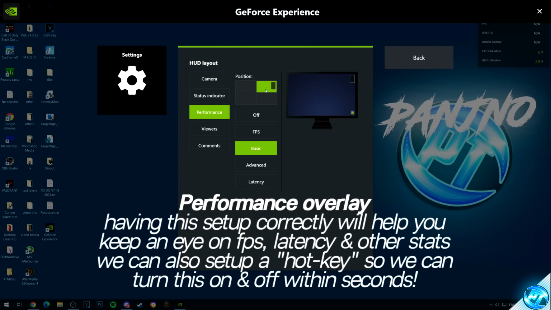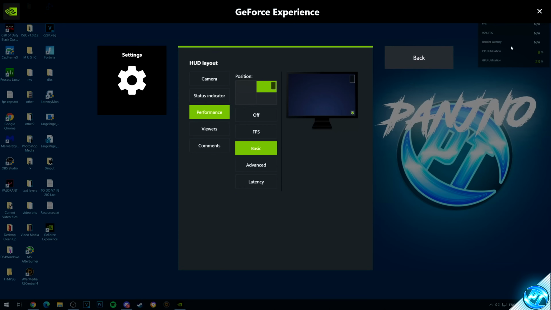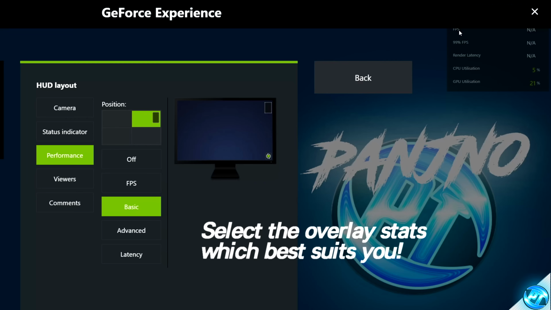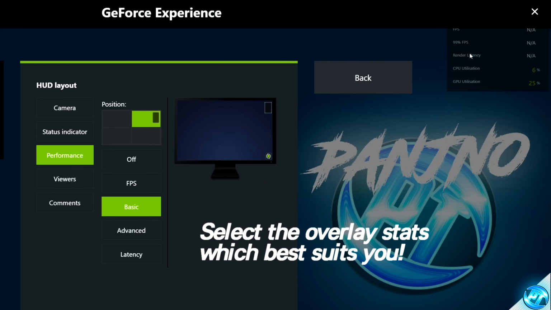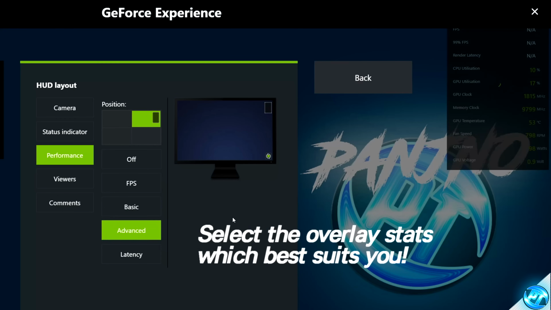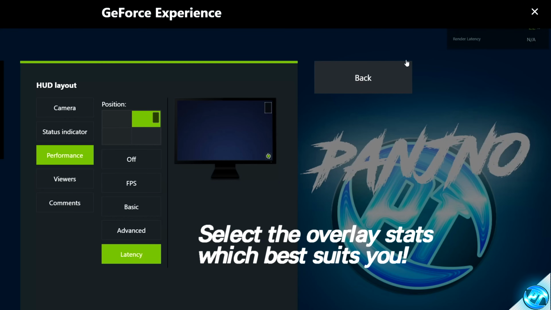So if you don't wish to have the overlay running constantly whilst you're playing a game or on the desktop, it's very simple and easy to turn on and off. Once you have selected the position of the overlay, we can then select how many stats are displayed in the overlay. You can select just to have the FPS figures, basic figures, which will show you your FPS, 99% FPS, render latency, CPU utilization, and GPU utilization, or we can go with advanced, which is going to show you every single metric in which you could possibly want, or you can focus just on latency.